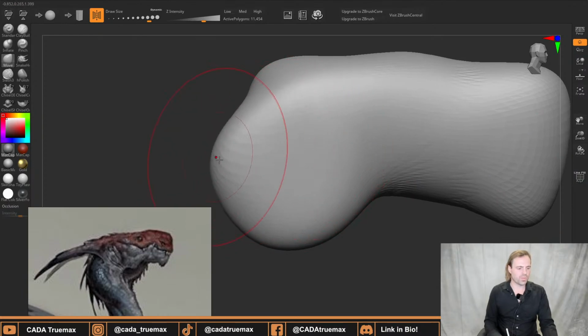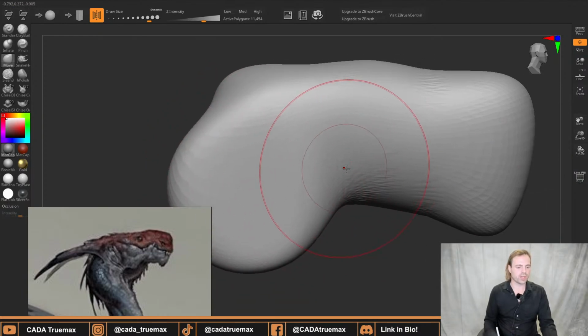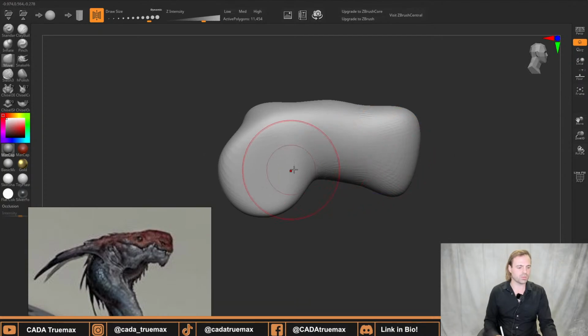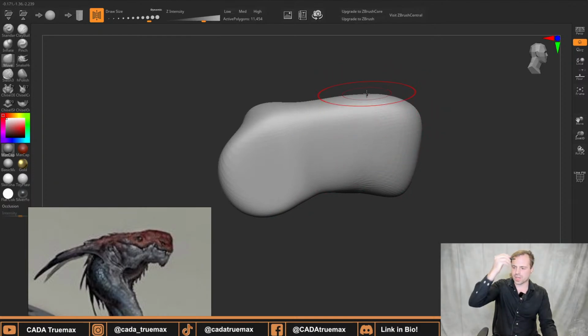So, as you can see, I'm just moving around, I'm spinning, and I'm moving around so I can define the shapes of my dragon's head. You can see here it has a bit of a bulge on top of its head where its snout is here. So I want to make sure that gets in there because that's actually a lot of its defining feature.